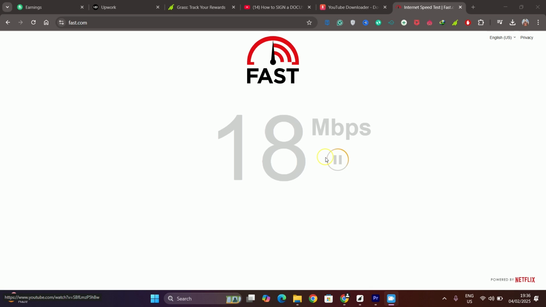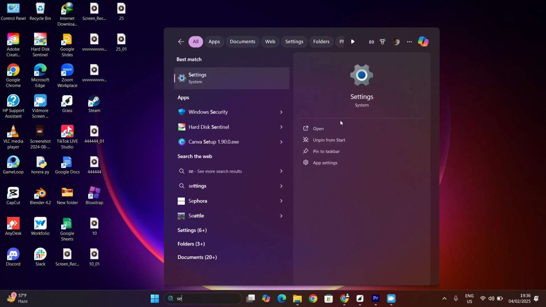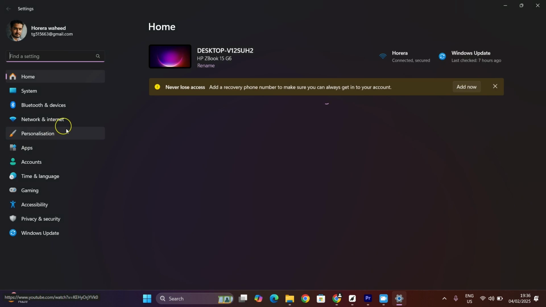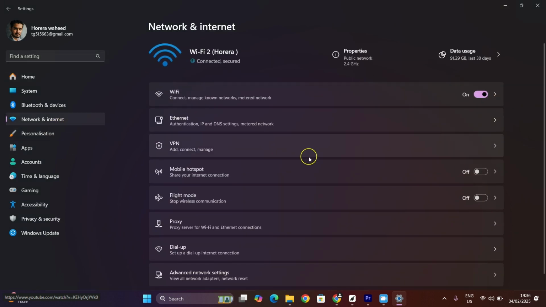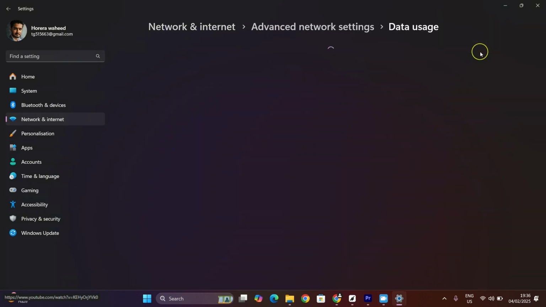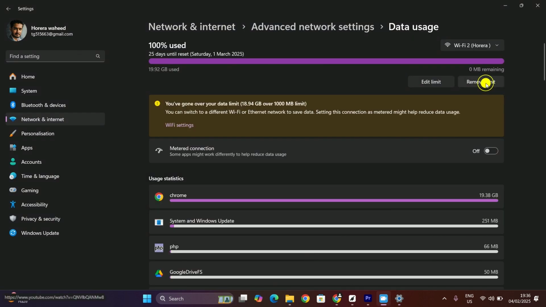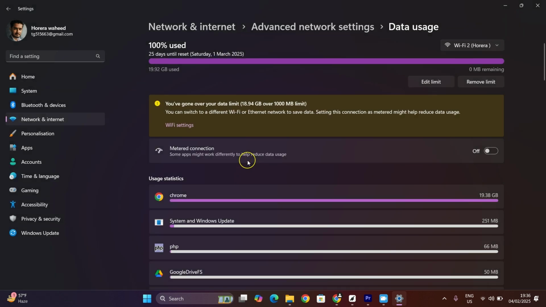Next solution is to disable metered connection. I will show you how it's done. So right click on the Start button again and select Settings. On the menu, go to Network and internet on the left hand side. In the right pane, click on Data usage, click on Remove limit, and click on Remove. So once the limit is removed, you will be able to change the needful.